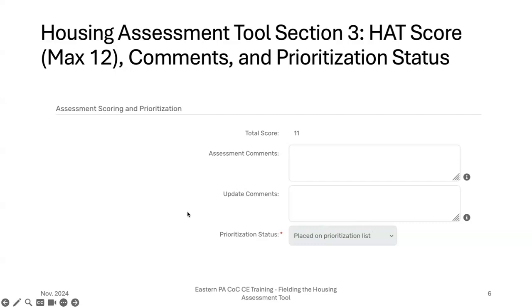If you are updating a housing assessment tool for a household that already has received it, and we'll also show you how to do that in the training, this second box is for those update comments. So if there's a change in the household composition, if there's a change in the answer to any of those questions in sections 1 or 2 of the hat, resulting in a total score change, we would like you to point that out for us in the update section so that we know the score changed because a dependent child who had a disabling condition is no longer enrolled with the household.